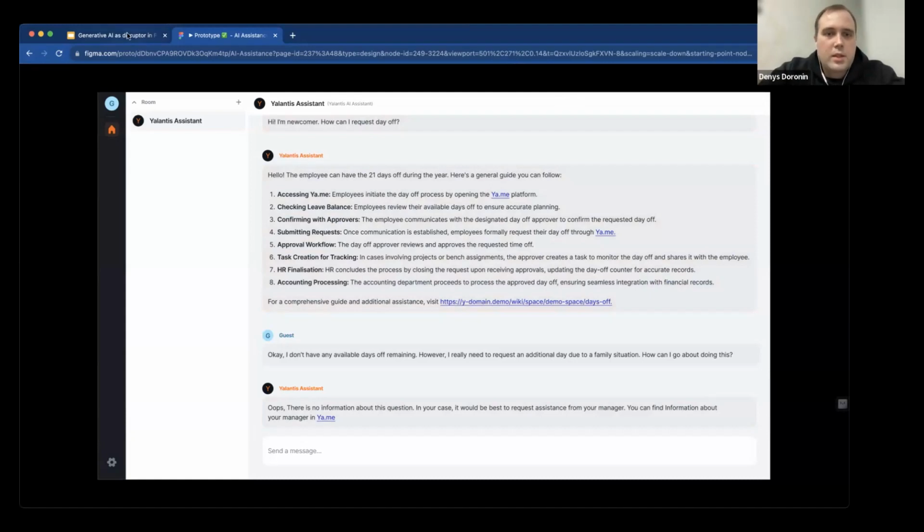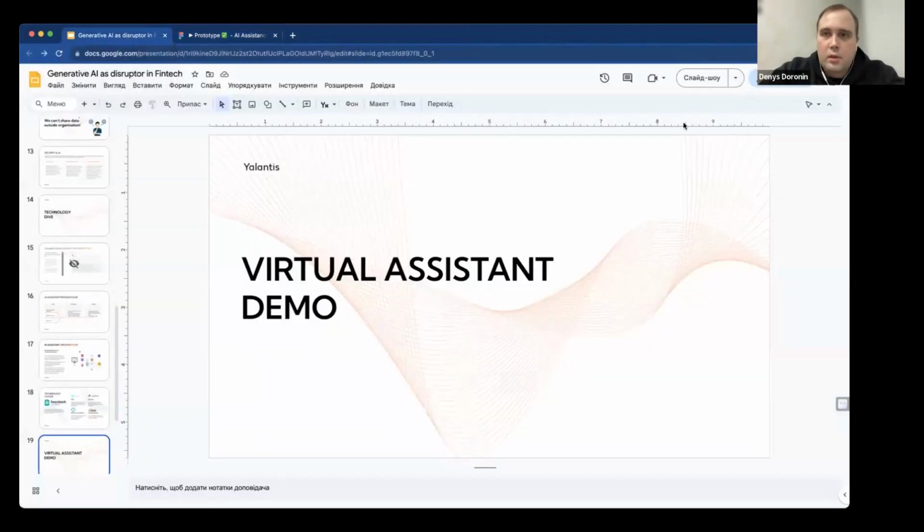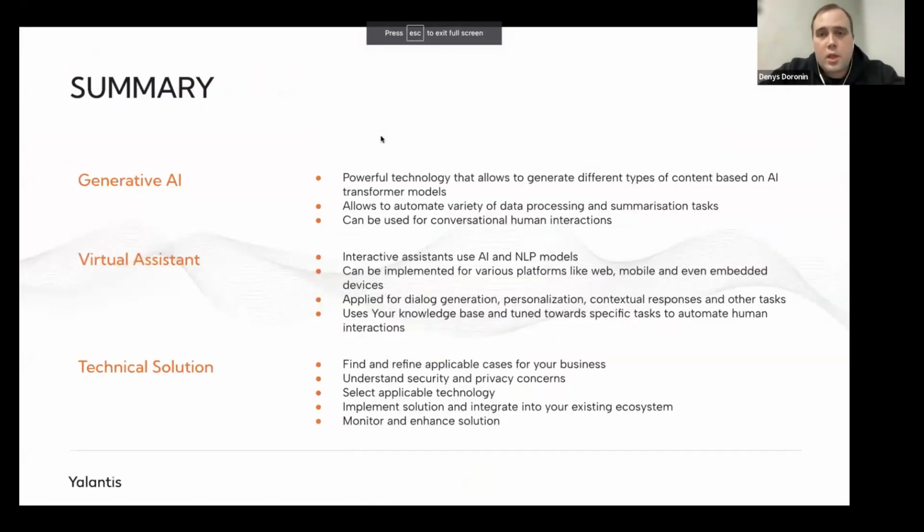Okay, let's get back to our presentation and let's summarize what we have discussed today. So, generative AI allows us to generate different types of content. It allows us to process big amounts of data. It can summarize data. It can perform summarization tasks and many other tasks. It can be used for conversational human interactions.